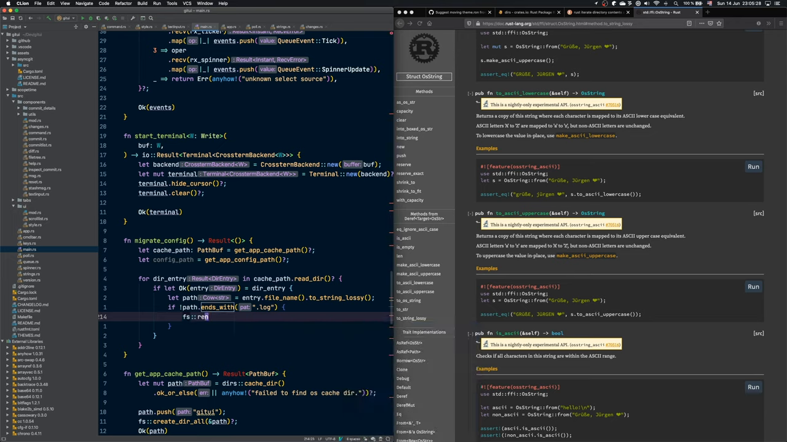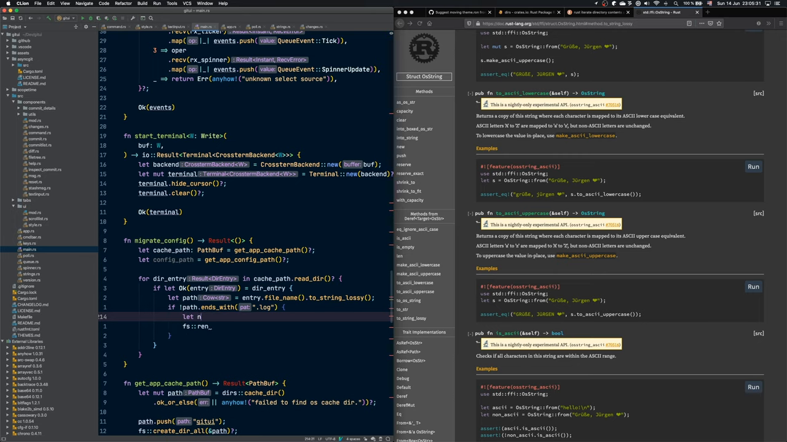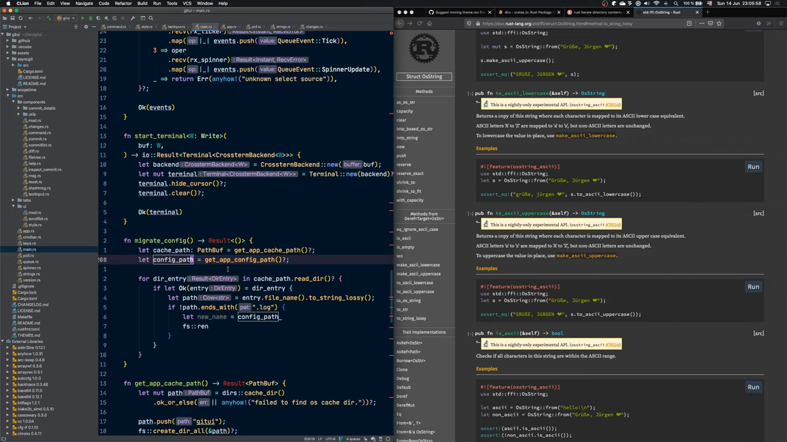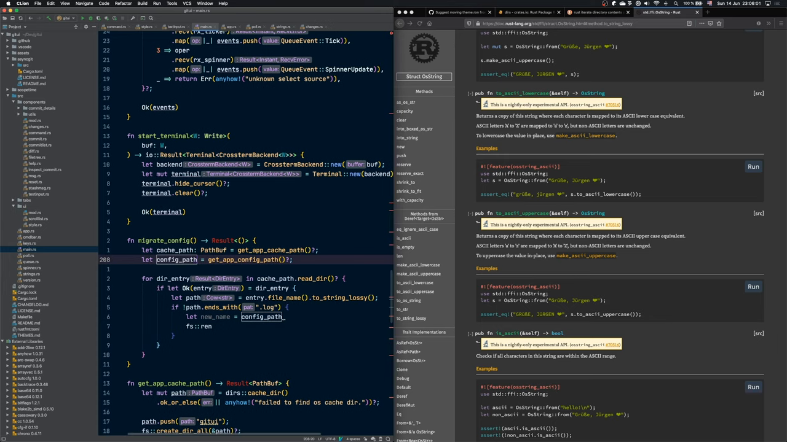So, let new name be config path. Right, I forgot to turn off notifications in the operating system. Let's just do not disturb. Like so. Let's just add this type in here too.